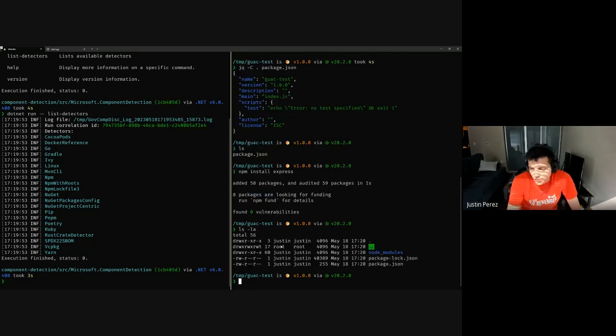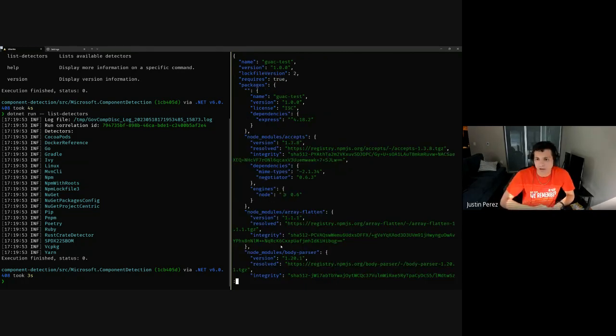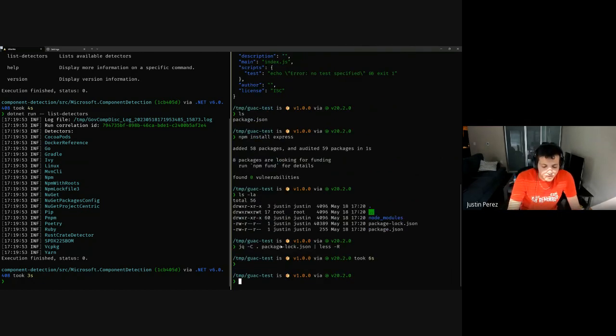If I look into what's happened, now I have package-lock and node_modules. So let's do a quick sanity check to make sure that this is legit. And we can see that the package lock is generated and we have all of our dependencies in here. So now we can go ahead and scan with component detection. I'll do run and let's do scan.